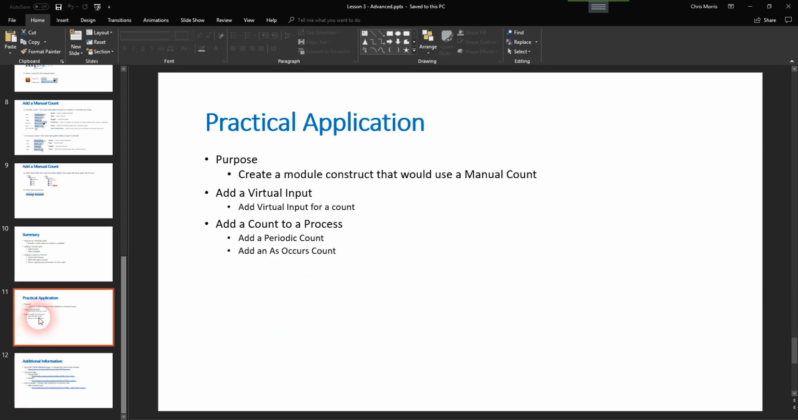For a practical application, same thing again: come up with an idea for a module that needs a manual count, and then add that virtual input, create a count underneath the process, and check it out and see if it's working like it's supposed to.